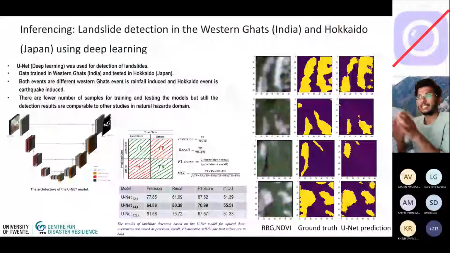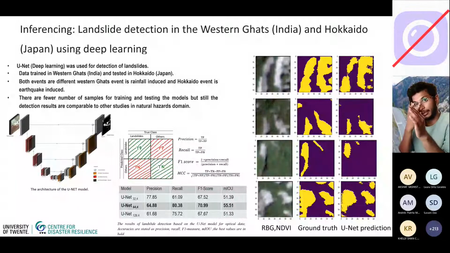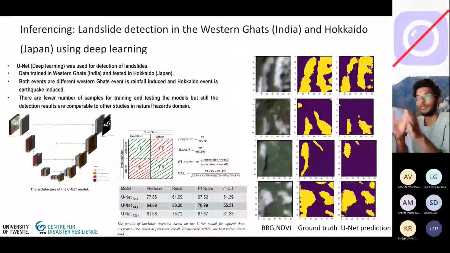And this is an example of inferencing or testing that we did. We trained the model, a UNet. You can see an example of a UNet model that we used and trained in Western Ghats, which is a rainfall triggered landslide area. And then we tested it in Japan, which is completely different and earthquake induced, and we were able to do it.